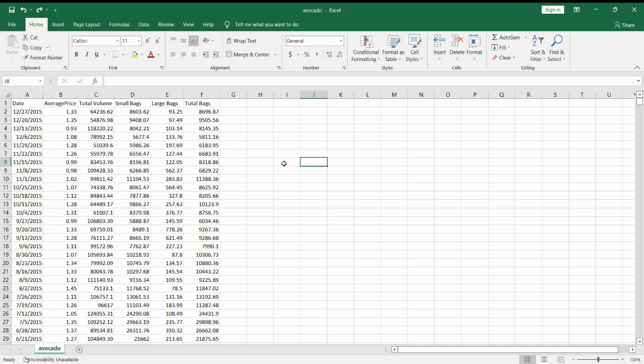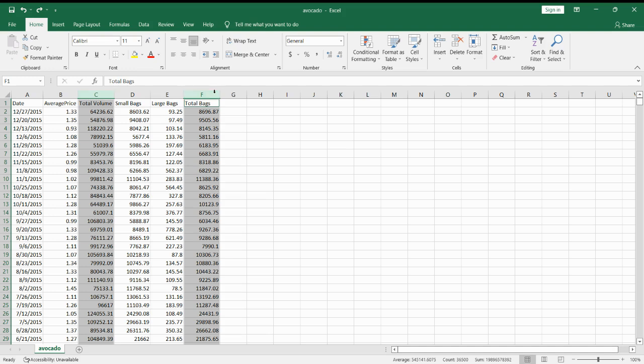First would be to select the columns that you want. In this case, it would be column C and column F. To select multiple columns, you have to hold on the Control button.